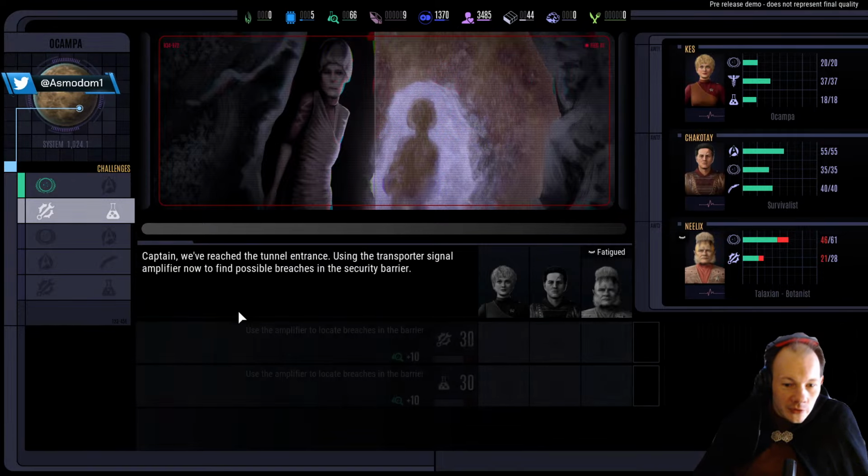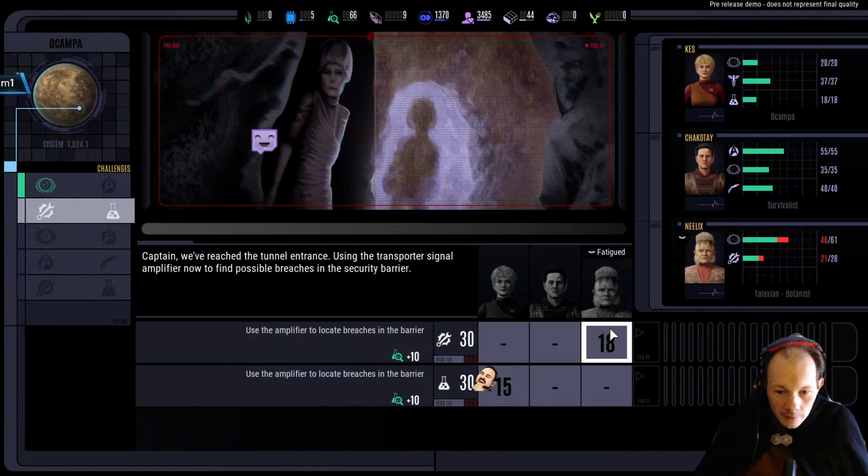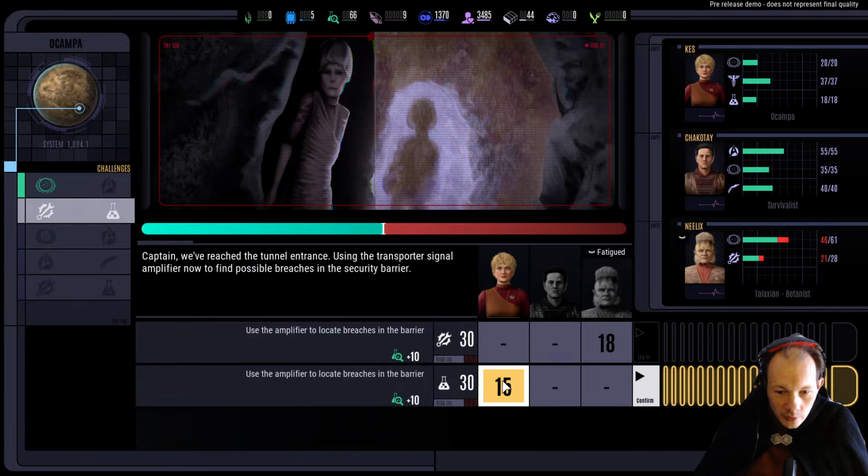Captain, we've reached the tunnel entrance, using the transporter signal amplifier now to find a possible breach in the security barrier. Neelix is fatigued. We require 30. That's a lot of engineering. Okay. Cass is the only one who's not fatigued, and do I need Neelix right now? We need Chakotay here, or here. One of these is Chakotay.